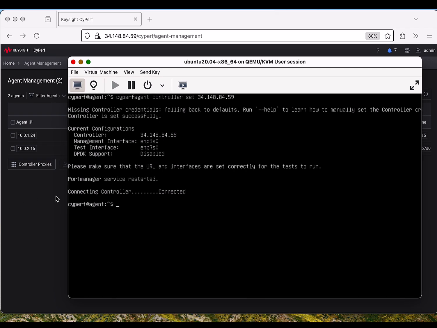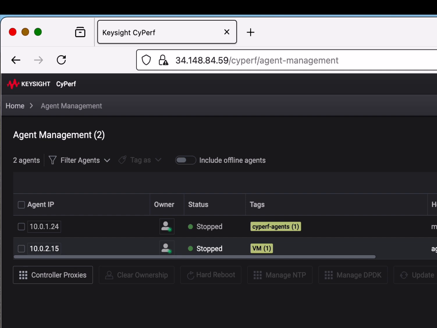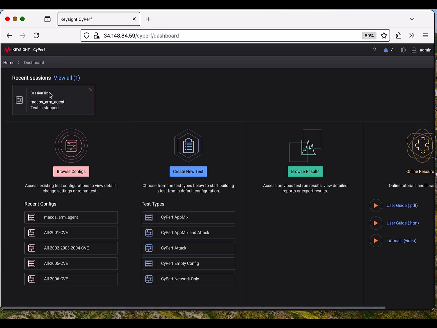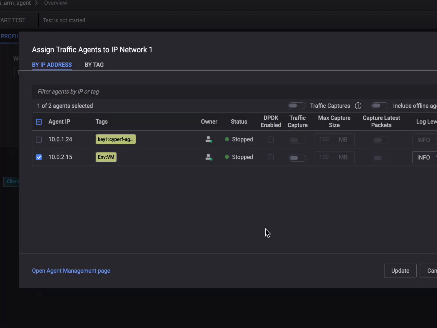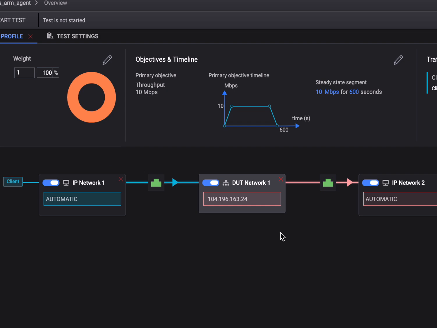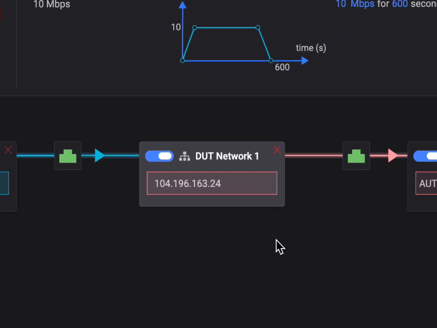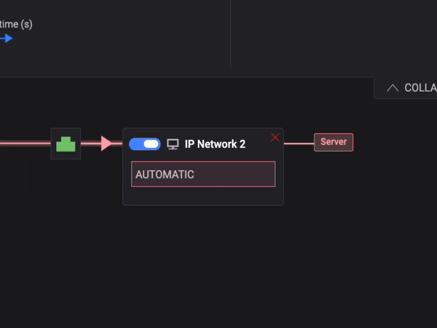The moment the connected command came in, you can see in the backend there is this new agent IP 10.02.15 that has come up. This is indeed that Mac agent that is running in that ARM-based system. I have my test ready. It's a simple test. I will start with just HTTP traffic. I'm going to go to this yellow exclamation icon to add this agent. So I'll add this agent. The management IP is 10.02.15. So this would now become my client agent that's going to generate traffic through this public IP that you can see in the network 1 to my server agent that is sitting in cloud.